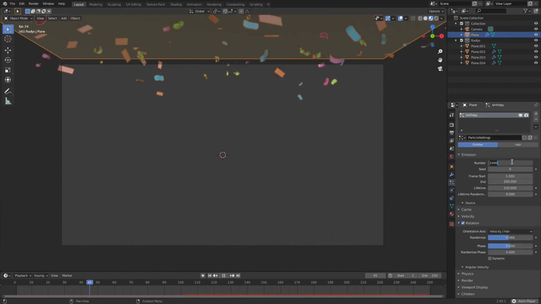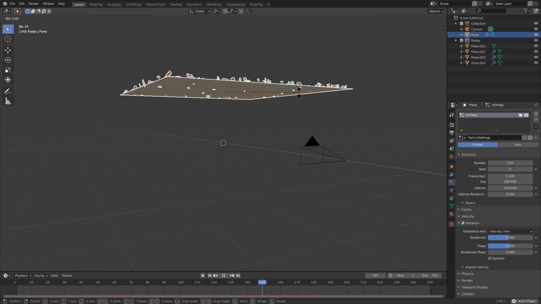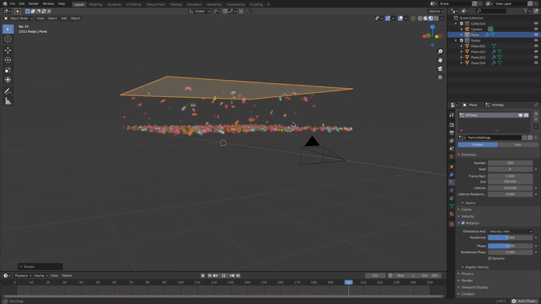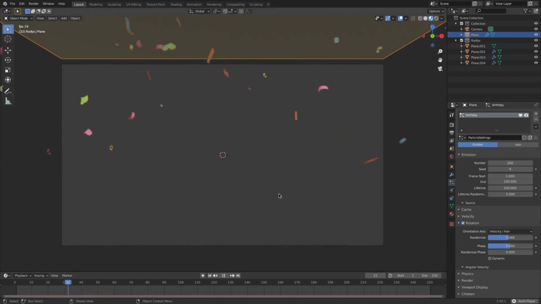I want to change the number down because it's too many, so we'll do 500 particles. With our plane selected, I'm going to hit RX 180 so that they just go straight down instead of going up and then down. All right, 500 is still too much. Let's do 200. And yeah, I like that much better.